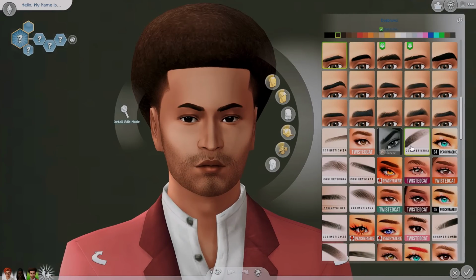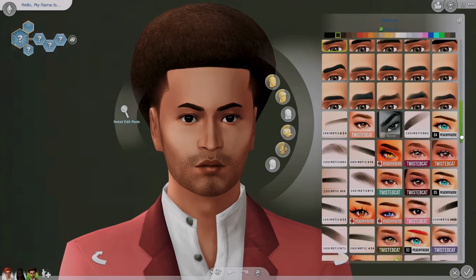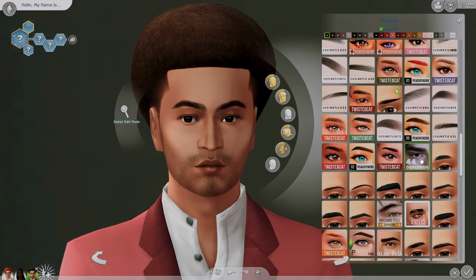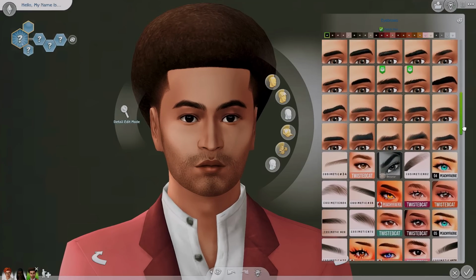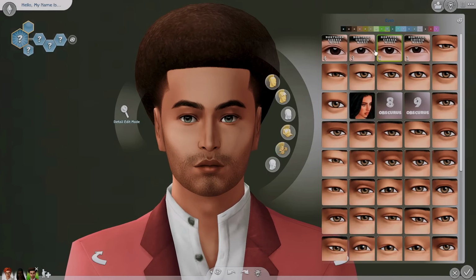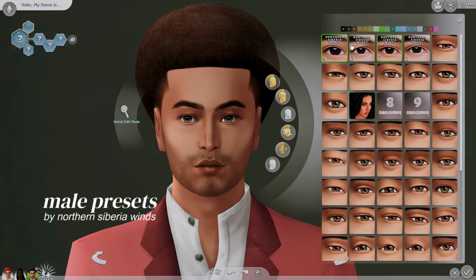So we're gonna start off with eyebrows, and again, I already covered my favorites. And one thing about my male Sims, their eyebrows are gonna be snatched every time. I think we'll actually go with these eyebrows from Mascaras. I think these might be the only eyebrows I have by this creator. We'll change his eye color. I think Jesse has like blue eyes, like bluish green eyes. You know what, we'll go with these right here. It looks like I do have eye presets for male Sims, and I'm currently using this collection made by Northern Siberia Winds, and I'm using the second eye preset.